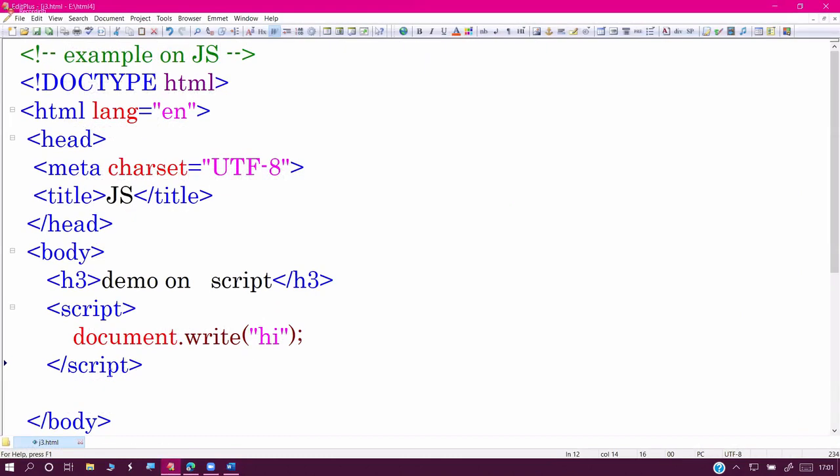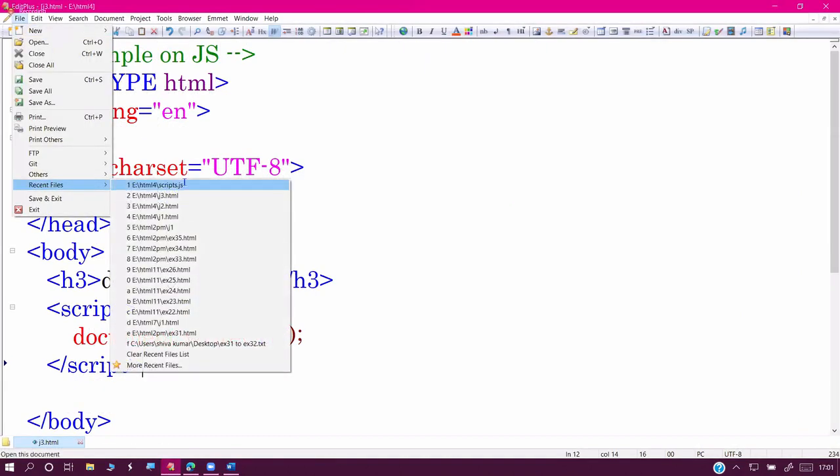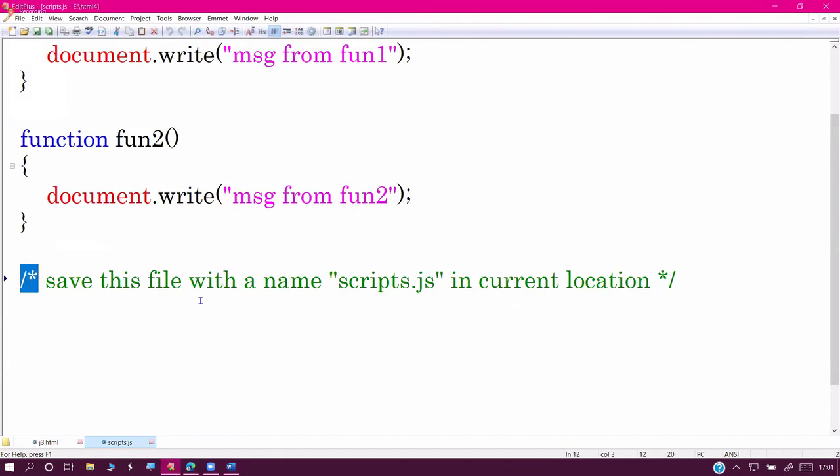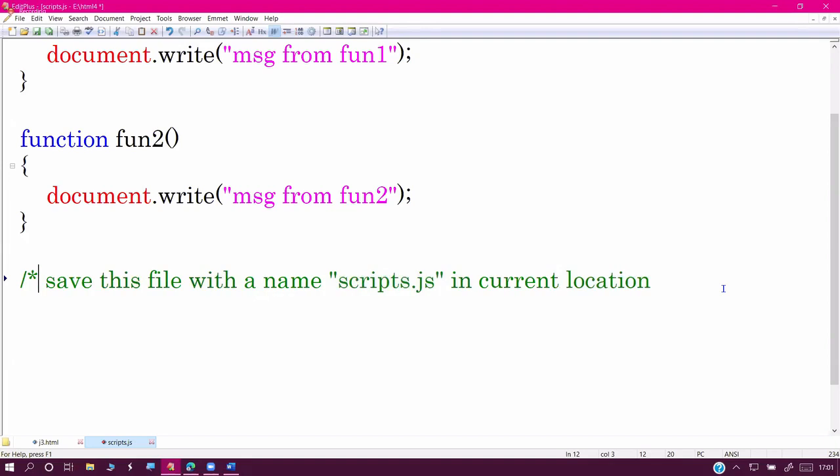In the previous example, if you observe it, especially the external JavaScript, this is the comment I used here. And instead of this one, we can also write this. Double slash is working and slash star is also working.